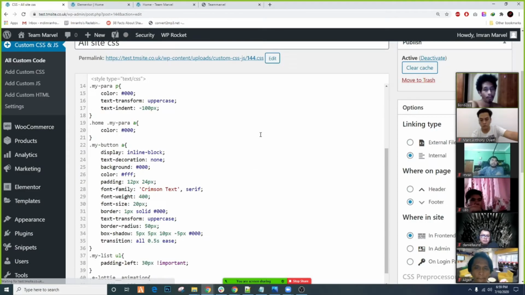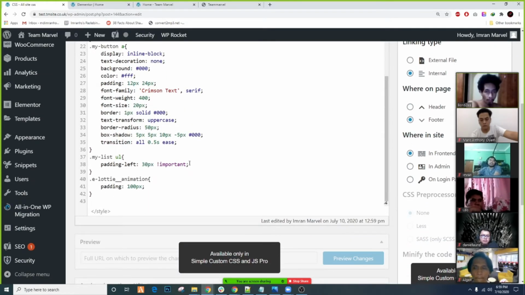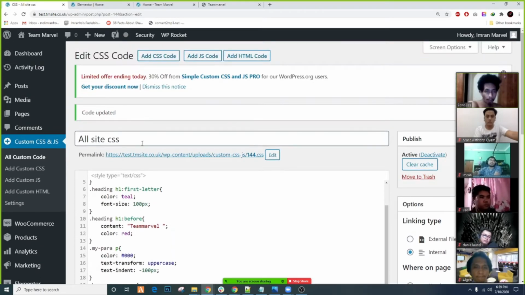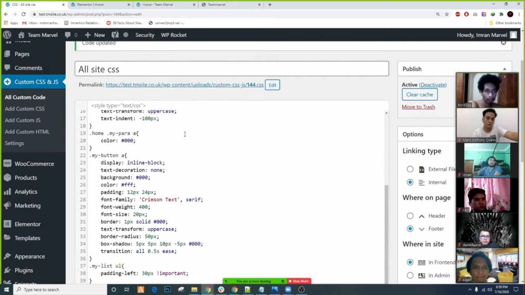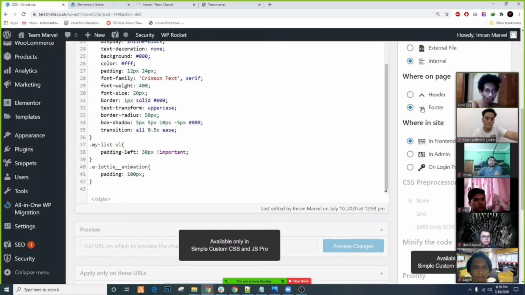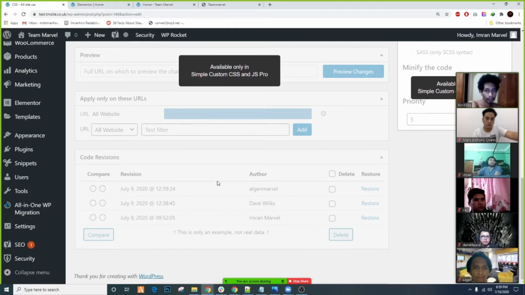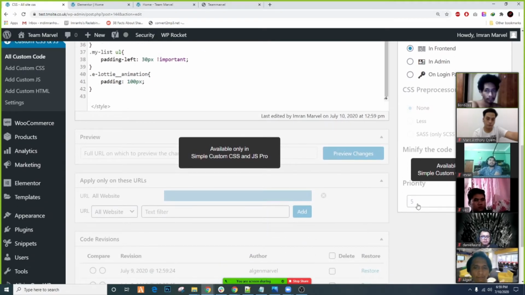I will tell you guys anytime that if you want to write this CSS for any site, just add a CSS code here and put it there. Okay, if it does not work, then you can assign it to the footer. If it still doesn't work, then ask me, or we can set the priority here, which is in the pro version.